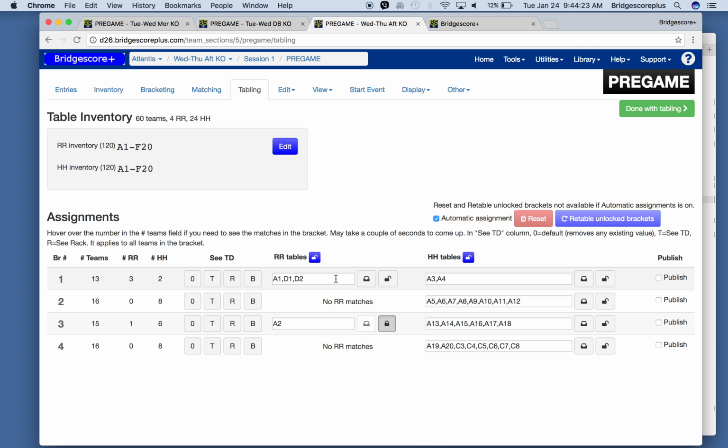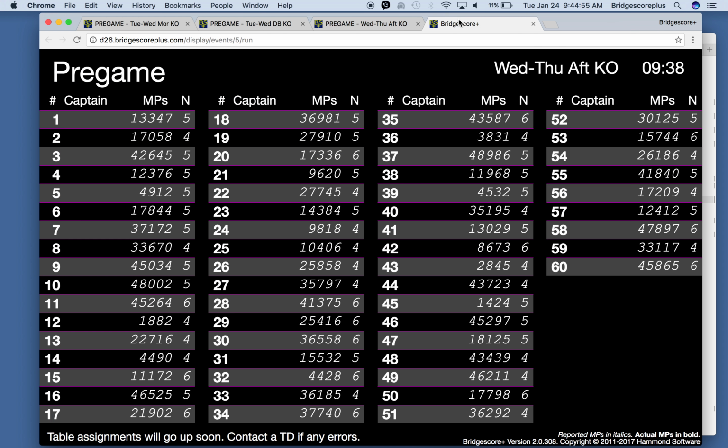Once I've decided that I like all the values for a bracket, I can publish it. Publish displays on the projector. So the steps are an unlocked field, a locked field. A locked field is something that won't get changed, and then to publish. By publishing, it will also automatically lock. So I'm going to publish bracket 1. You see how the lock field changes. When I publish, this is the projector what's being displayed to the players.